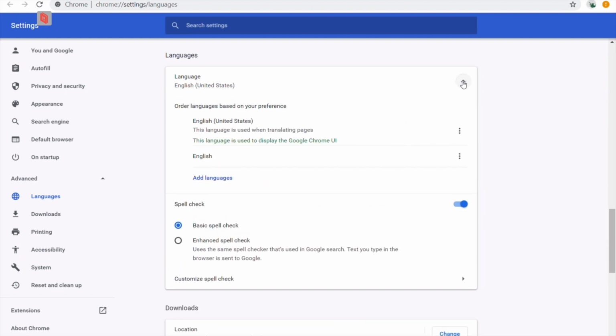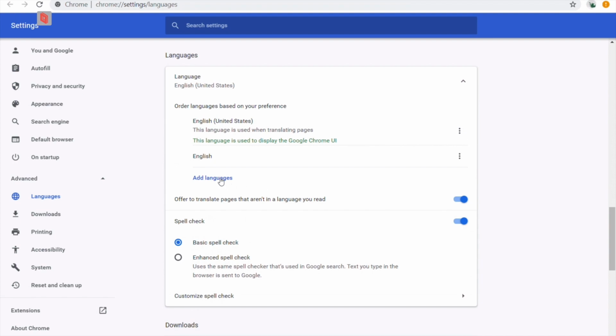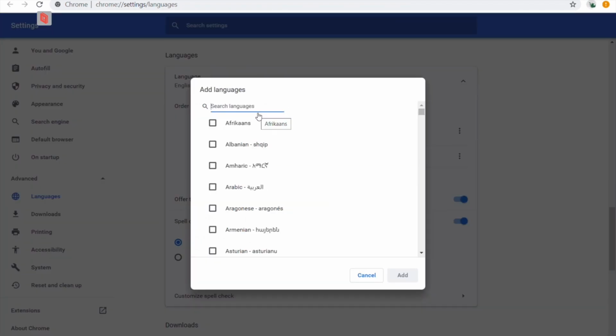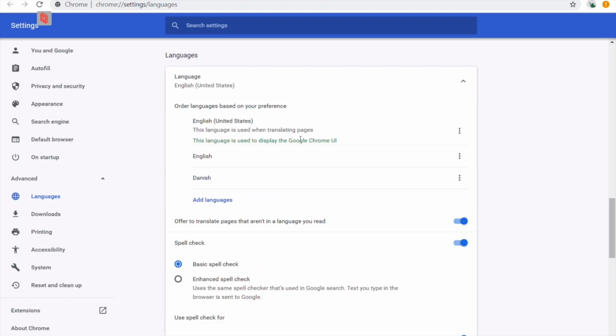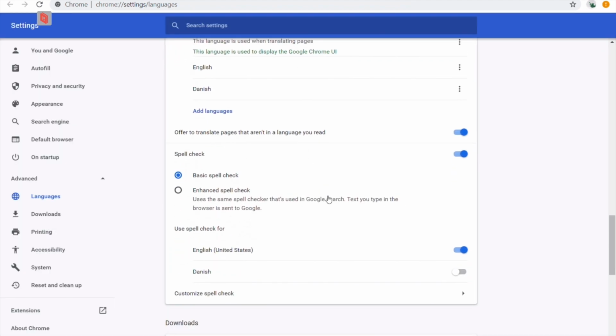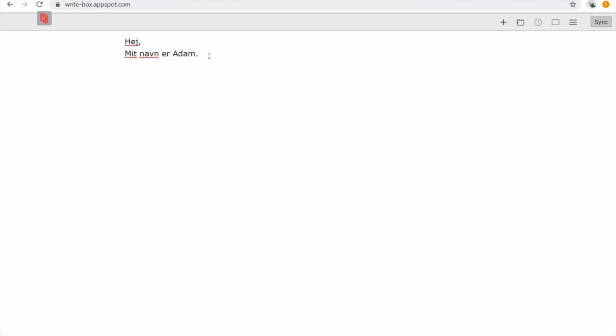On this screen, we press the little down arrow to add a language, and in this case, Danish, DA. Check it and add. We scroll down, and I like to turn on the enhanced spell check, and also be sure to turn on the Danish spell checker. When we go back to our text and press enter, we can see the Danish spell check now works. It can also check for English.